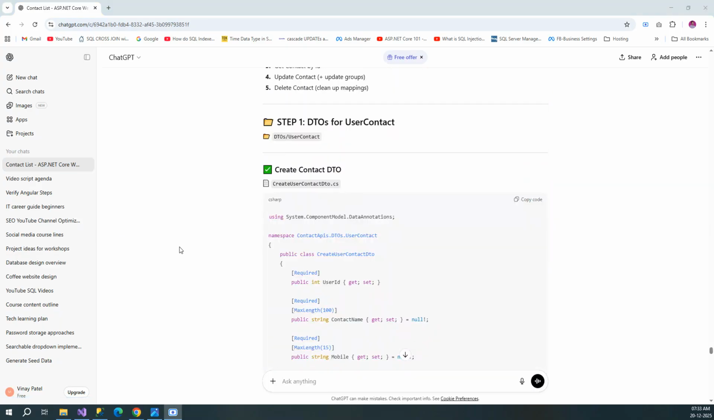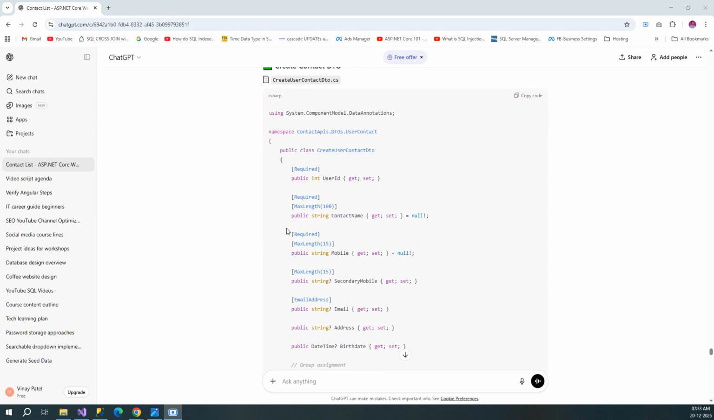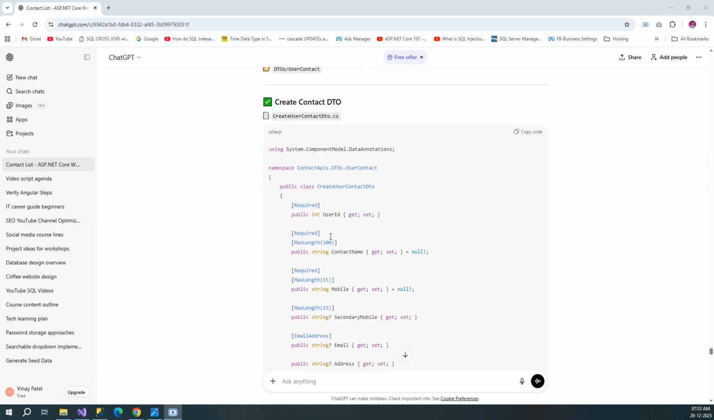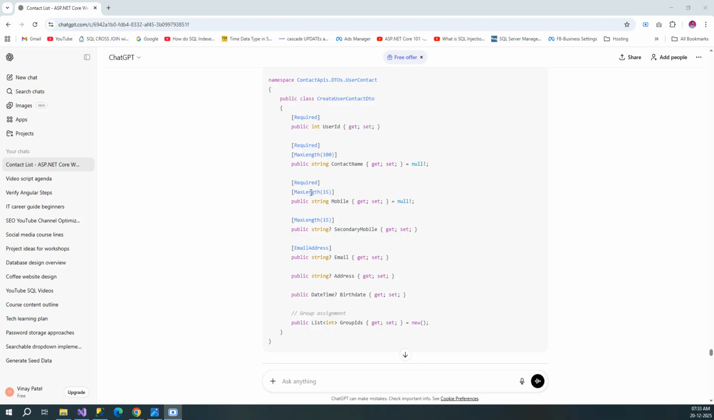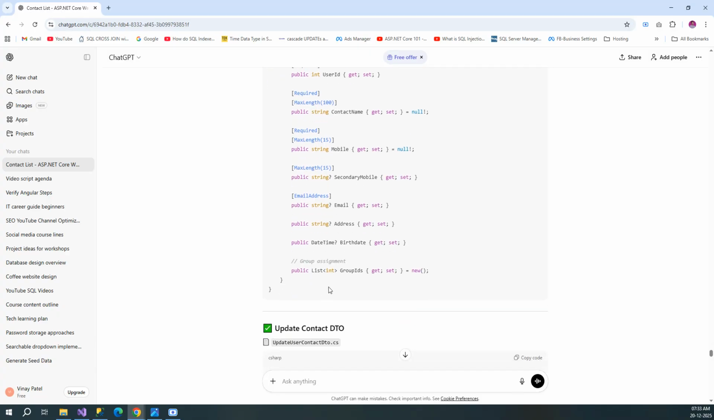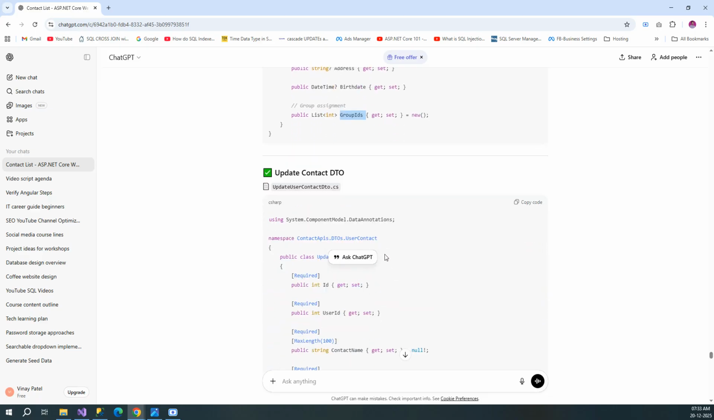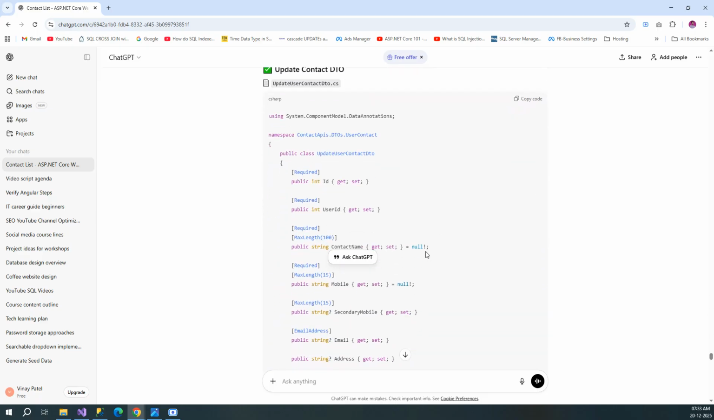Okay, let's see what ChatGPT has generated. It has generated the create contact DTO, good, with all the validation, required and max length. Secondary mobile is optional, so it is marked with a question mark, which is good. Email is also optional. Address is also optional. Birth date is also optional. Okay, great. And then group assignments, which groups it is part of. That is good.